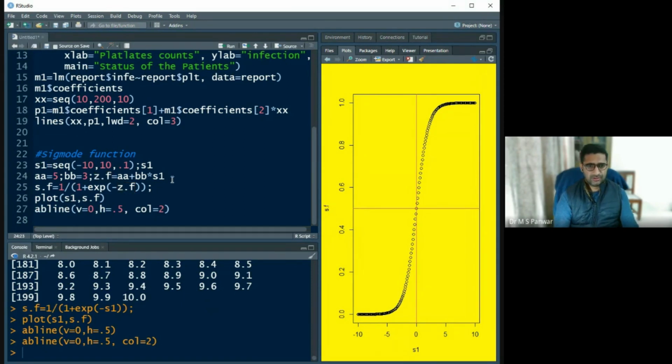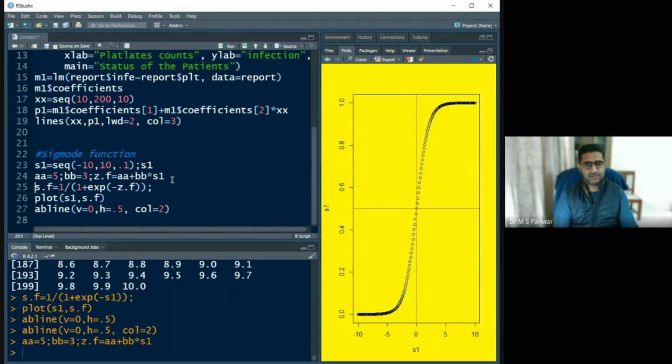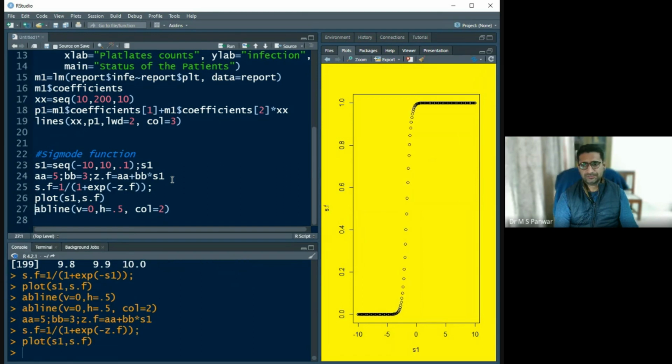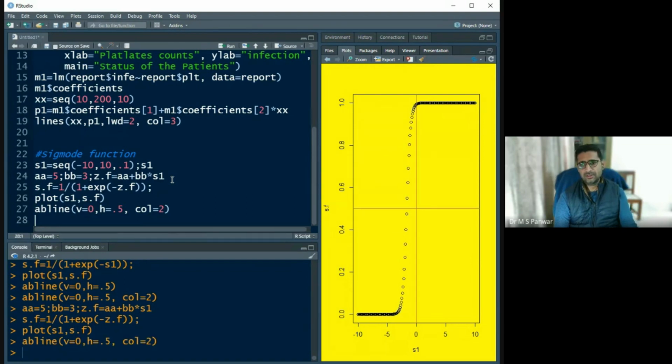Okay, so AA and BB is here, accordingly Z dot F, and then S dot F. Then if we just plot this, there are some minor changes in this function. If you see properly, there are some changes which are different from the previous one. Earlier, this particular plot was passing through the intersection of these two horizontal and vertical lines, but right now it has shifted towards the left side.